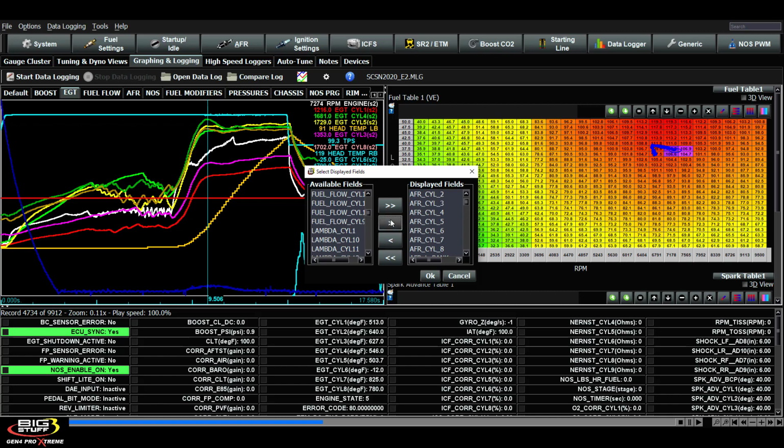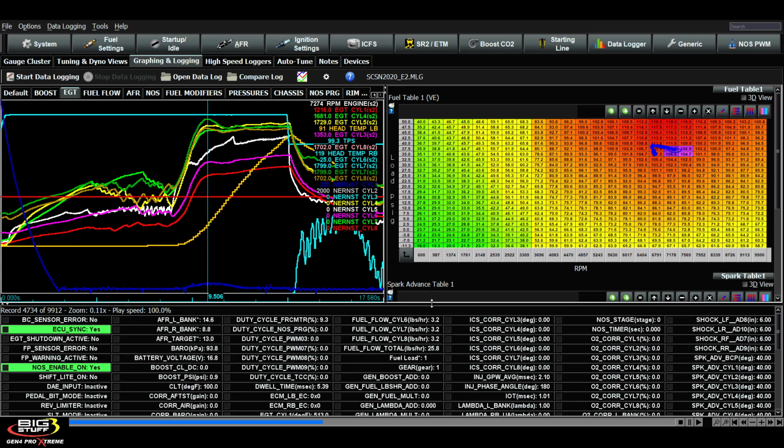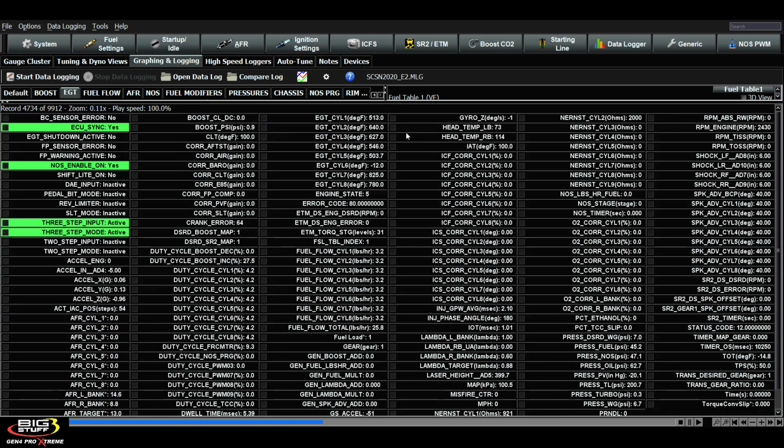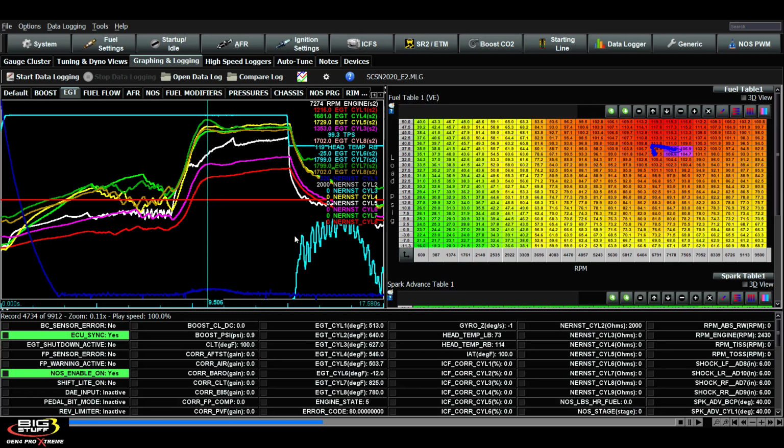Now, this will push everything over. Okay, this will add all, remove all. We don't want to do that, but you can if you want, but in this case, I don't. Going to hit OK, I'm going to go back up here, and there's my head temperature left bank, head temperature right bank, all right there for you. Okay, so that basically will just show you how the points are populated.